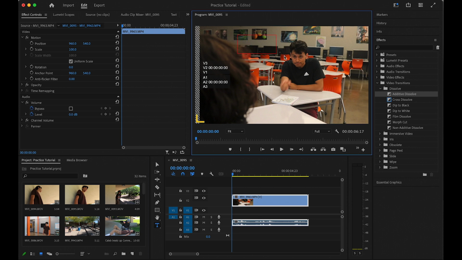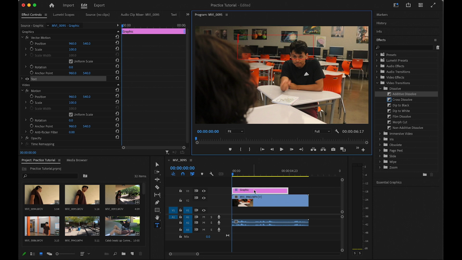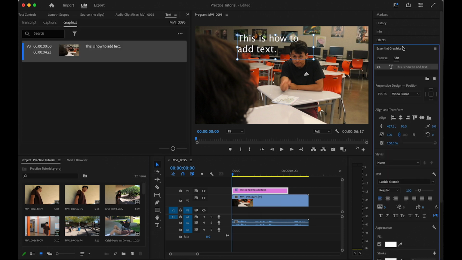So click, drag, and now you're going to see that you added an extra layer to the timeline. It is pink. It's called graphic. This is your text. And then you can just type something. This is how to add text. Period. To edit the text, you double click it on your timeline. It's going to open up this menu where you can change the font size, the color, the presentation.